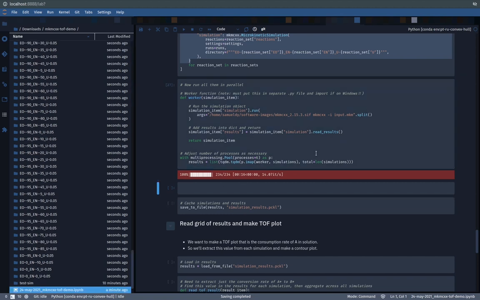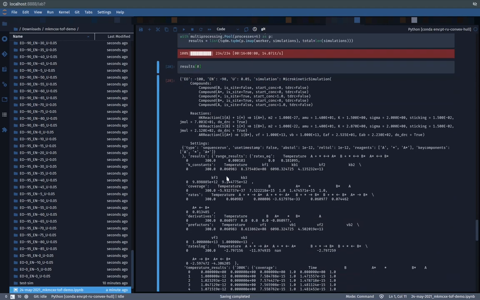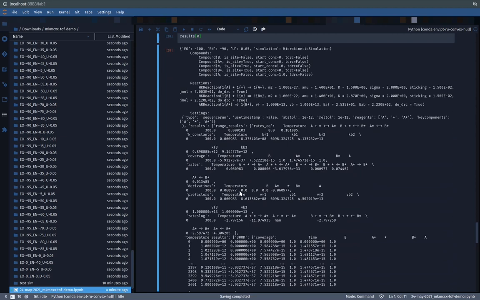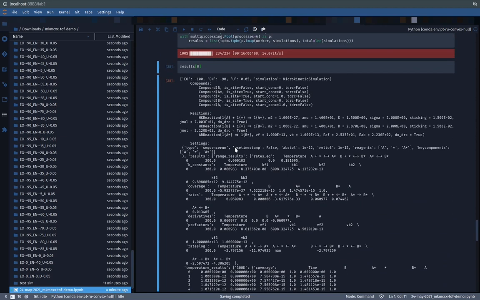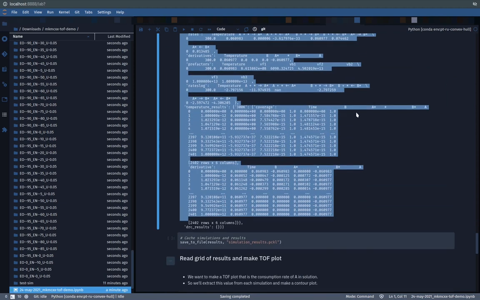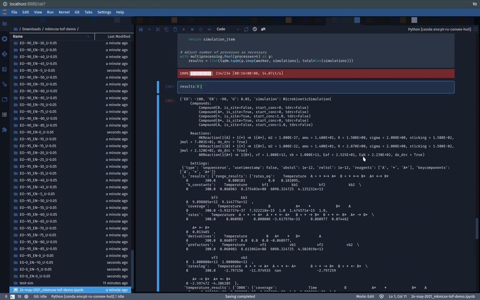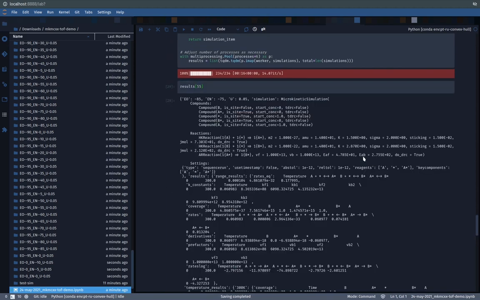By the way, let's just inspect that and see what that looks like. So we have results, and now we can just look at the first one. It looks the same as before. It has all the information that we passed it, the microkinetic simulation object. And then it also has this results key. So all the different results that you would get, and you can dive into those and pick out the value that you want. And of course, if we go to number 56, you can see it's different, right?